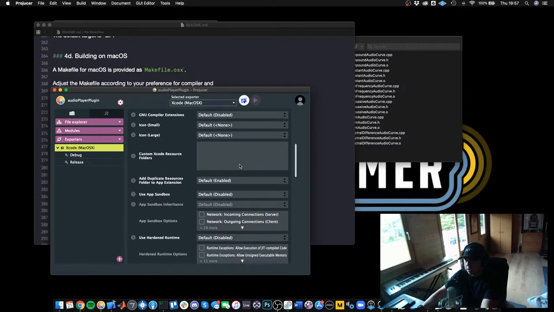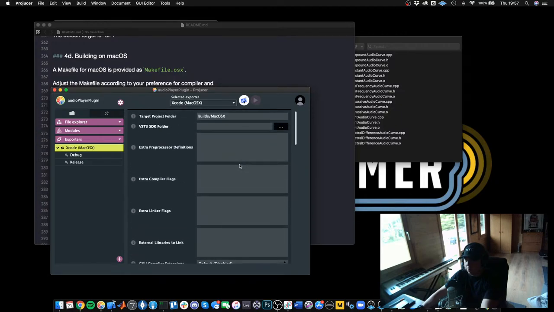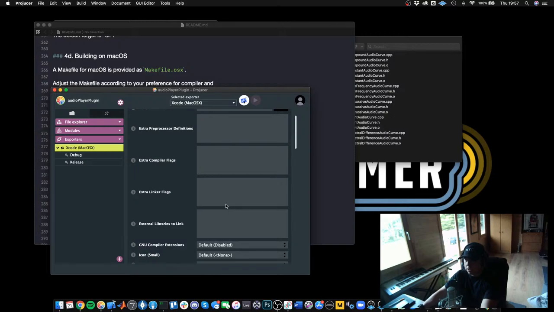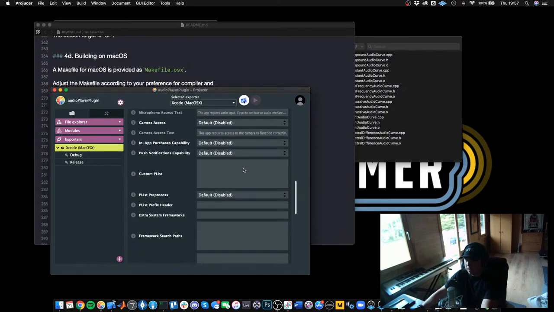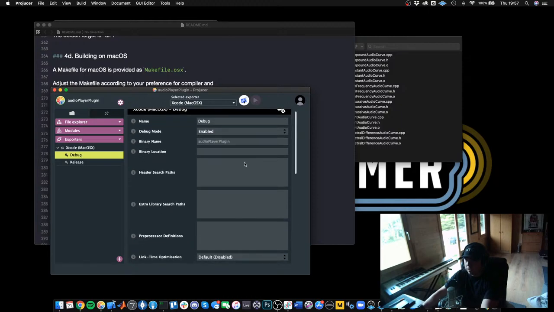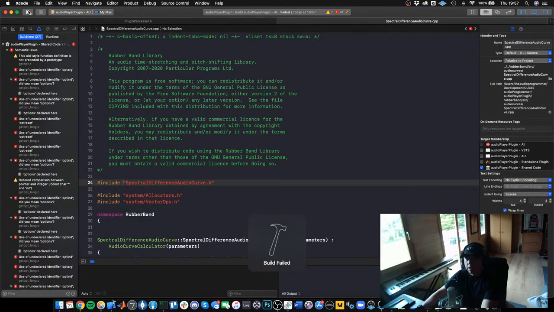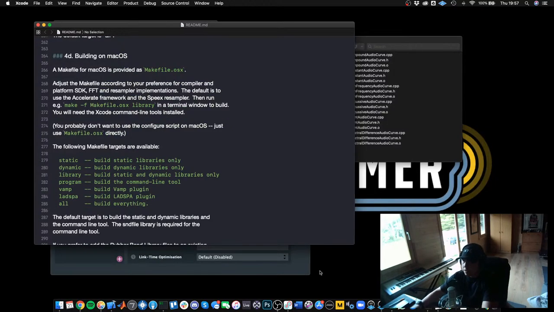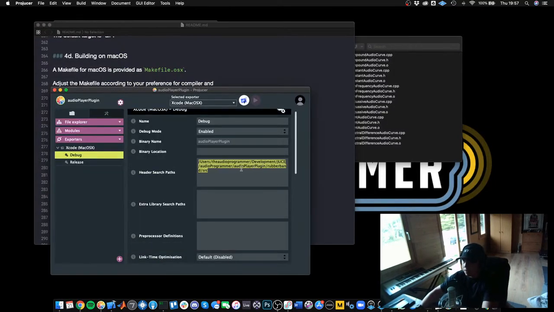Framework search paths. External libraries to link. So this would be looking for like a .lib. Oh man, where is it? Header search paths. I don't know if that's actually it. I'm a bit lost, man.